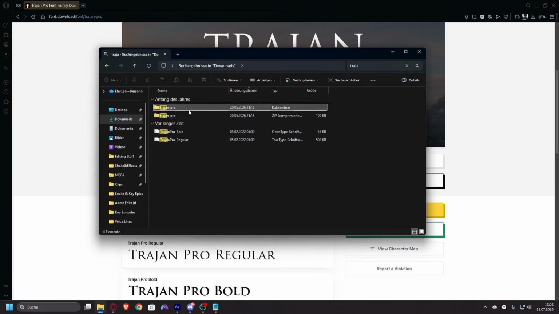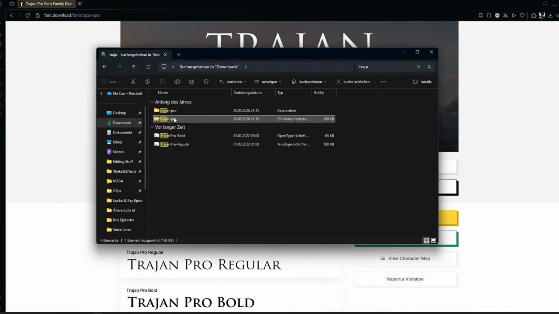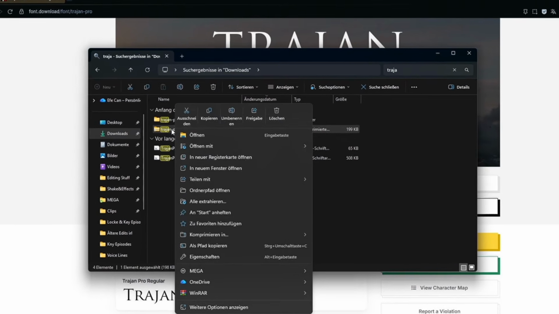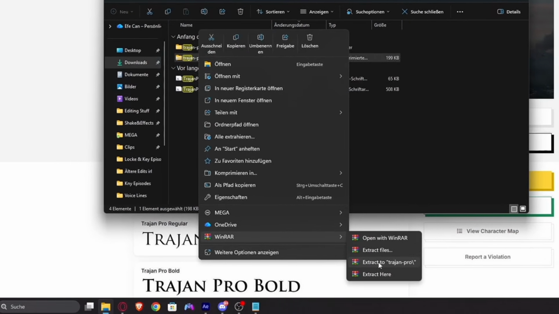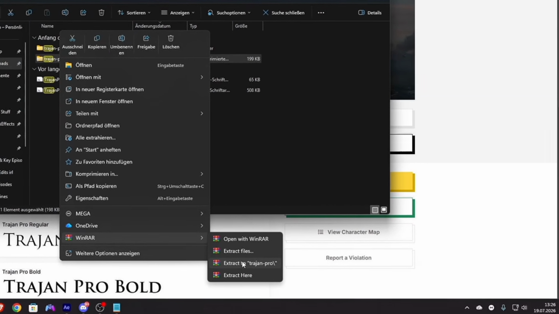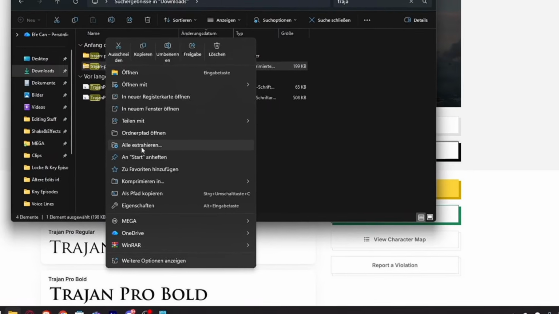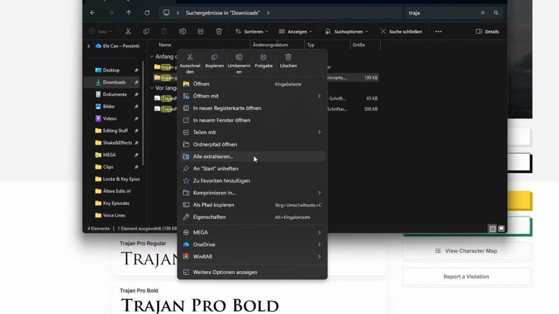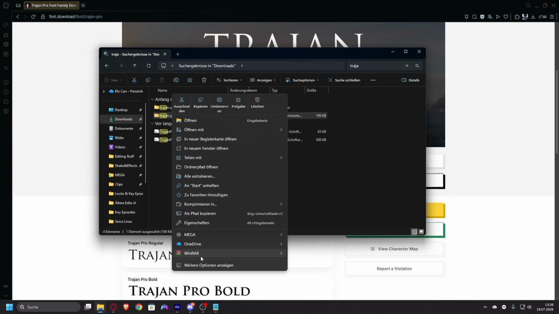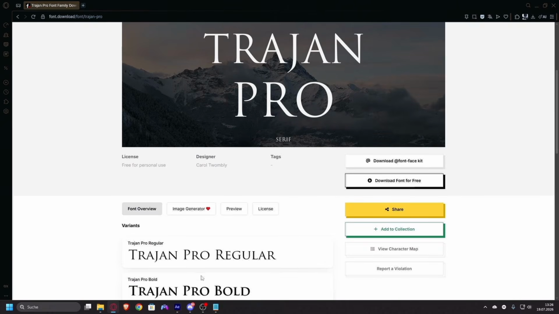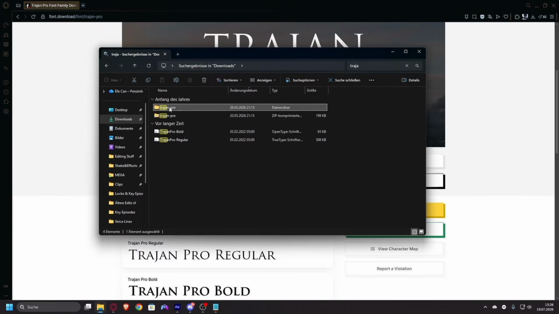So you will probably get a zip file like this. Just right click it, go to WinRAR and extract to. I think you can also press this button where it says extract all. If you don't have WinRAR, I recommend to install it. It's also being used to install After Effects and plugins. So just extract it. After that you will get a normal folder.